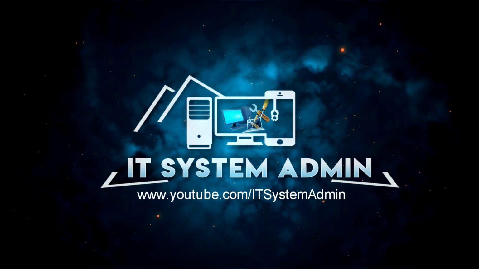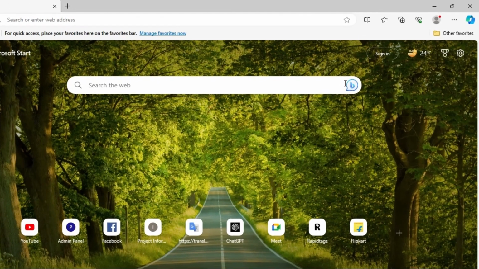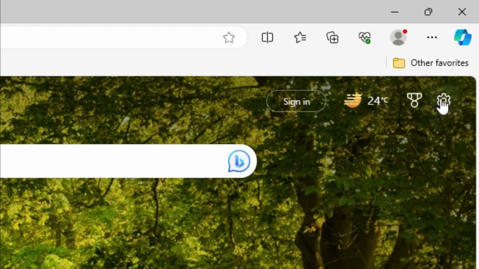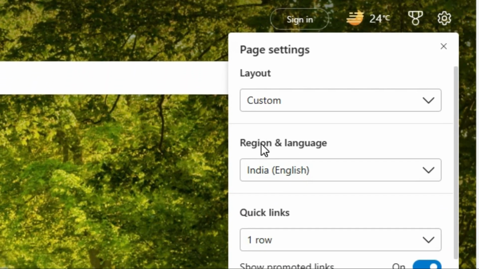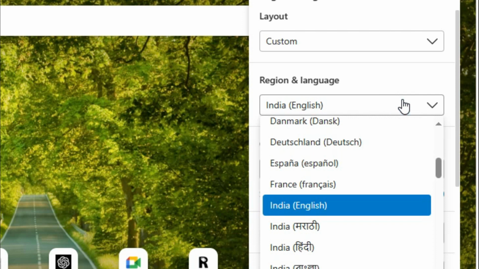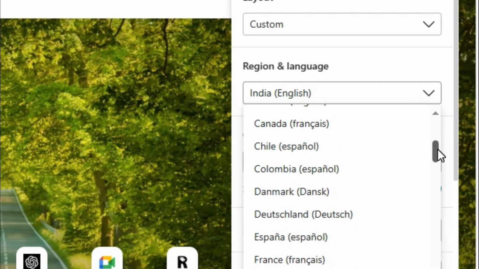Today in this tutorial I am going to show you how to change language in Microsoft Edge browser. Sometimes it becomes very important for you, so don't forget to watch full video. To change language in Microsoft Edge browser, click on page settings icon on upper right corner. Here you will find an option region and language. Under region and language, click on the drop down menu and you can select your required language from here.